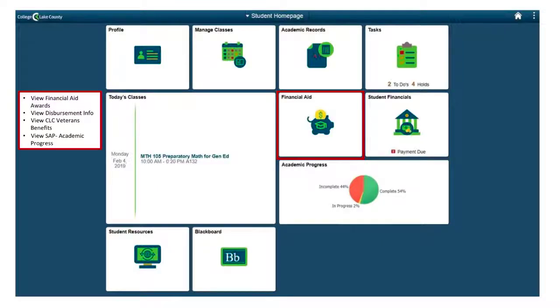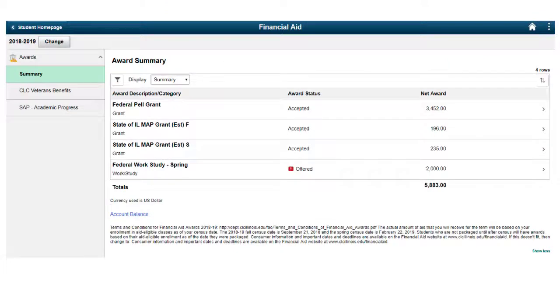This is the Financial Aid tile. You can view your financial aid summary here. Click on each award to view its description. On this page, you can also apply for CLC Veterans benefits and view your SAP status.